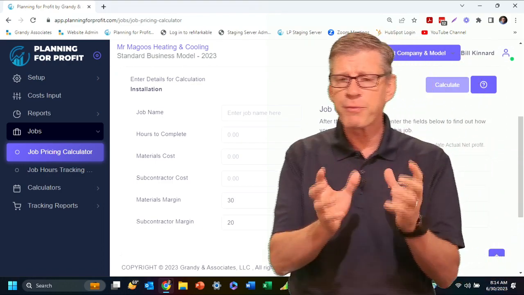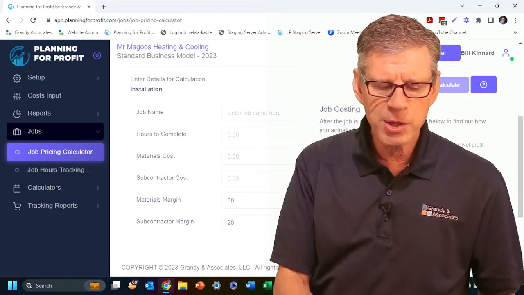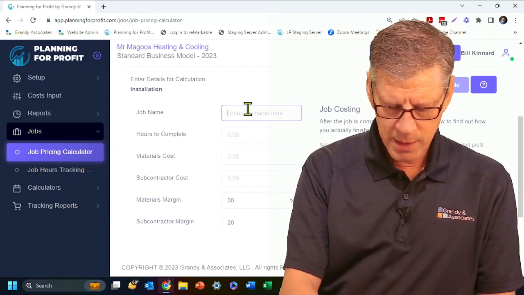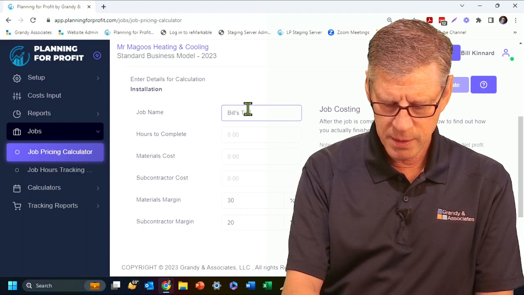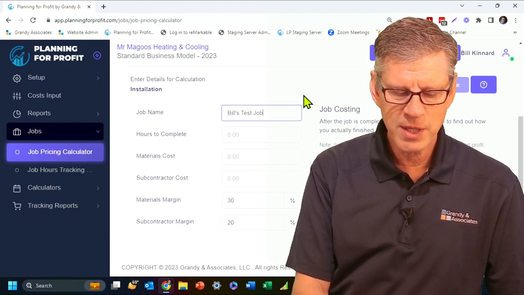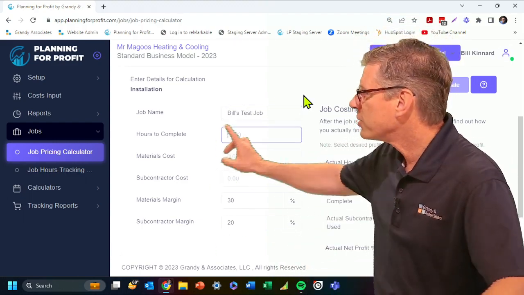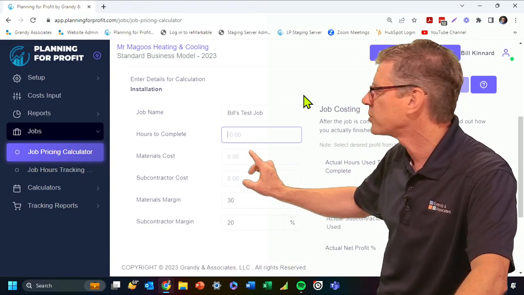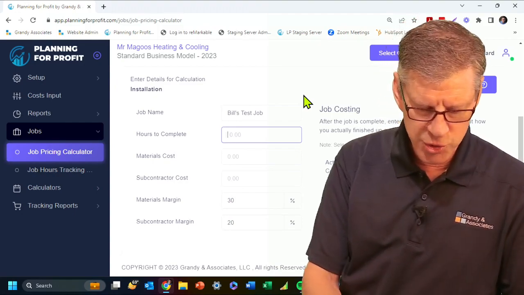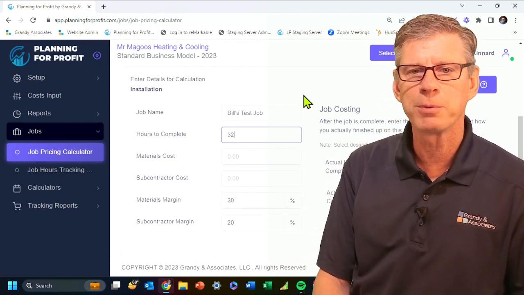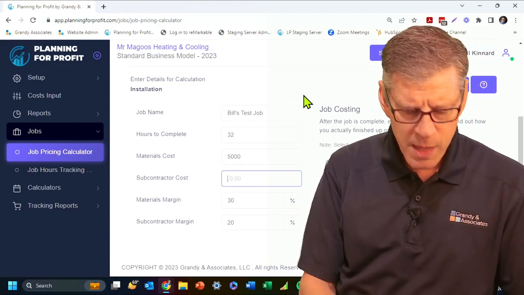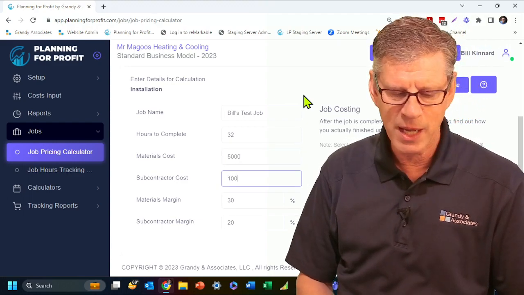A couple of different ways that we can use this one. First thing I'm going to do is quote a job. We'll call it Bill's test job. Again, these screens are exactly the same as they used to be. They're just laid out a little bit differently. I'm going to say that this job is going to take 32 man-hours to complete. We've got $5,000 in materials, and we've got $100 in subcontractor cost.